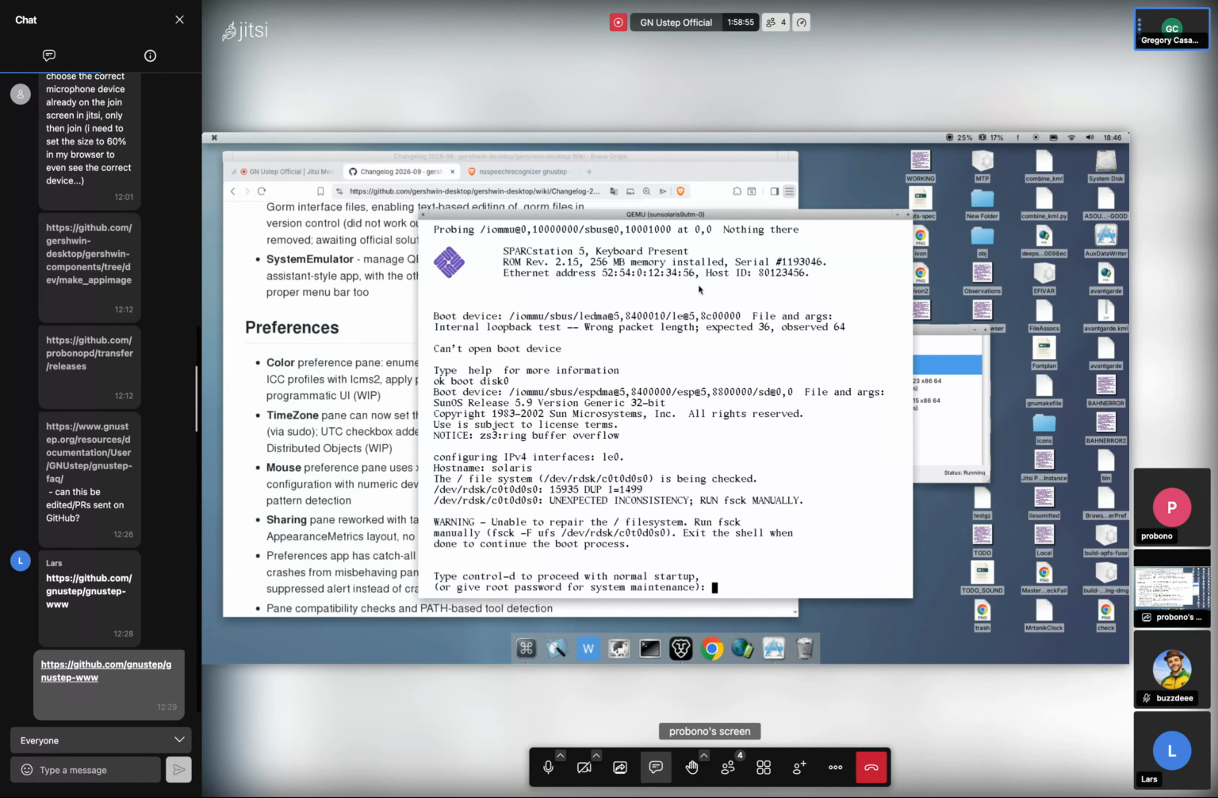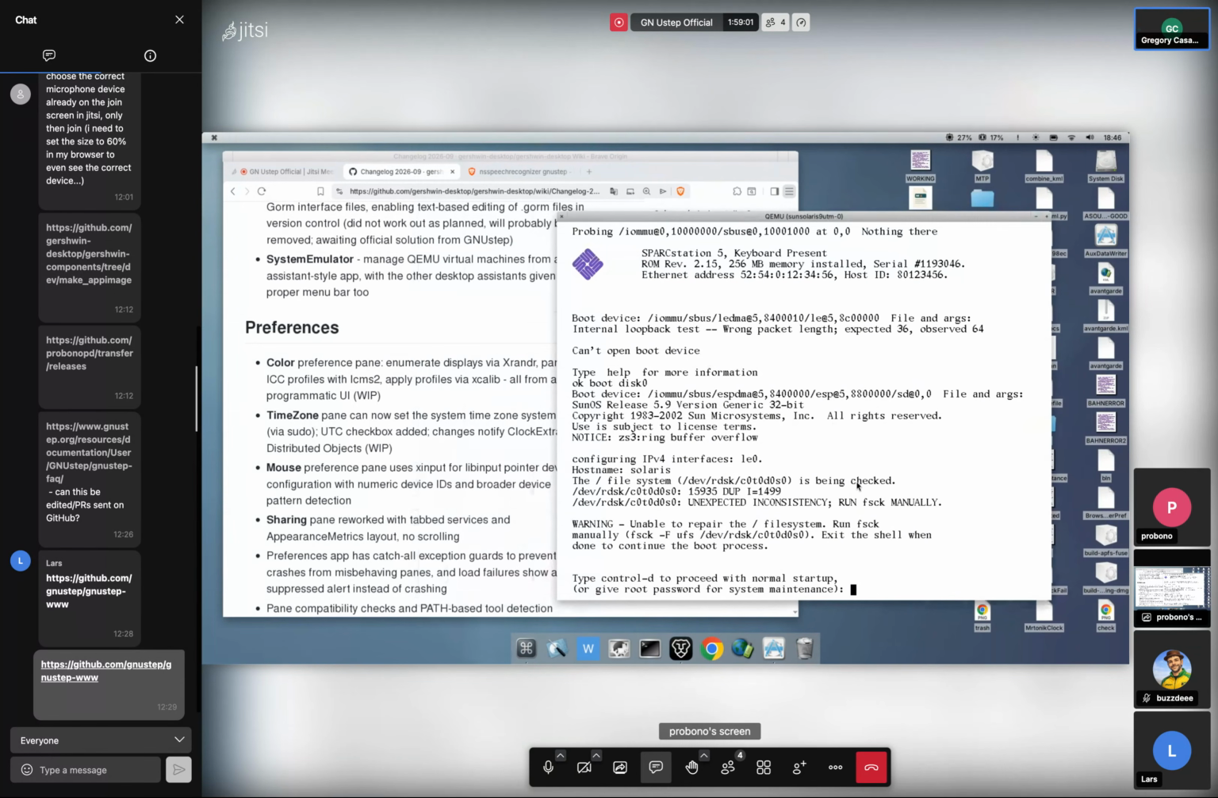Okay, no, I mean, mine doesn't even get to this point. Mine sits there right after it says configuring interfaces. It says something like loopback interface failed, and it just keeps on going over and over and over again. And I don't know why it does that.